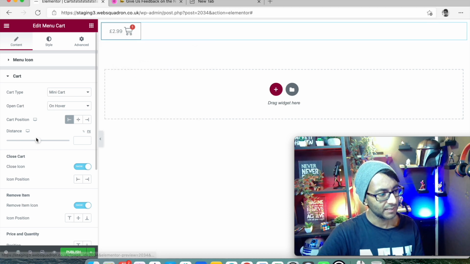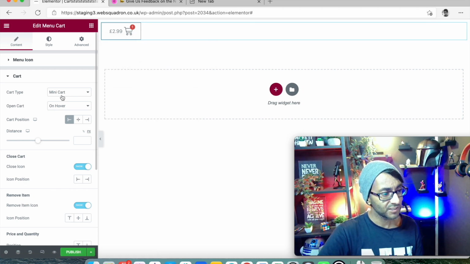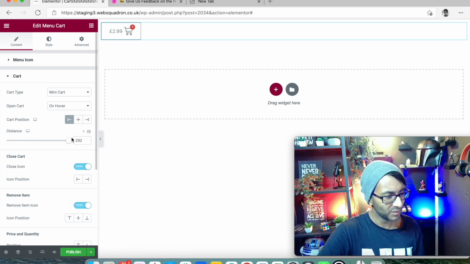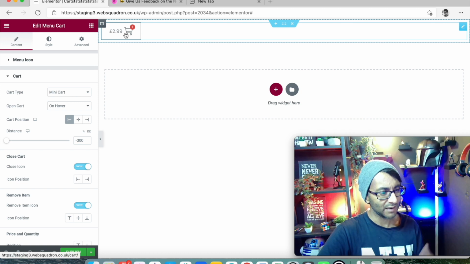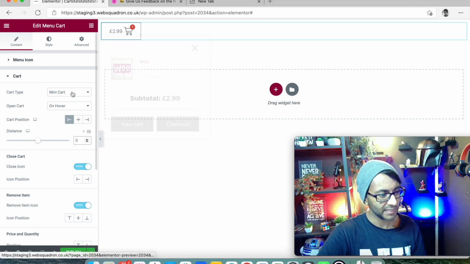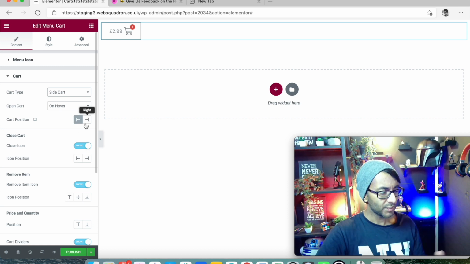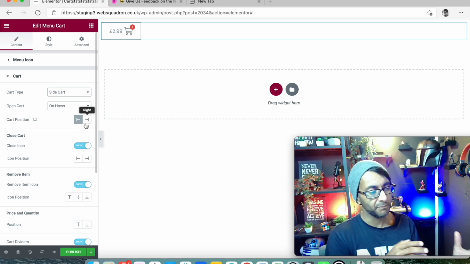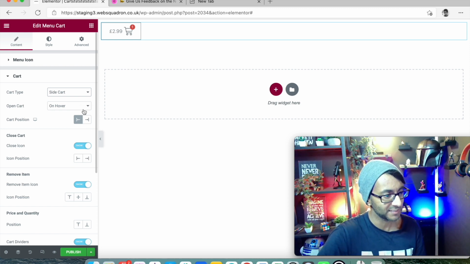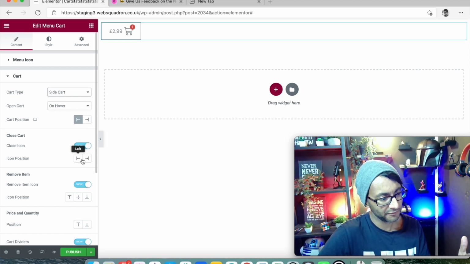Leave it on left align. You can even set the distance. So let's just move this all the way over here. It's now way below. If I do that, it's now off the screen. So think about how you're going to position it. If I do the side one, you don't have that option. So bear in mind with the side and the mini, you're going to get different display options and how it's presented. Let's stay on the side cart for now.